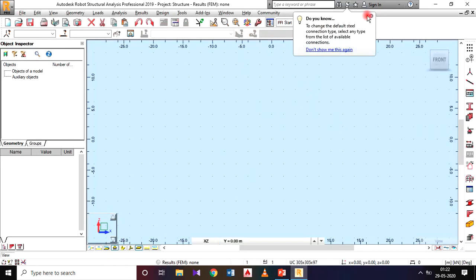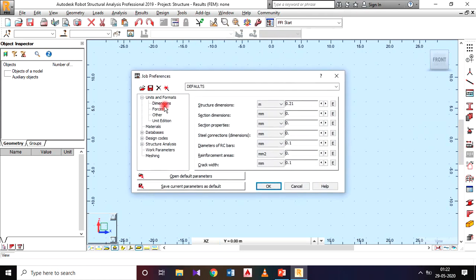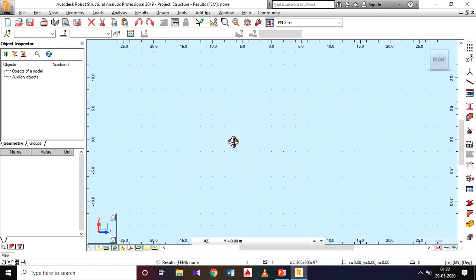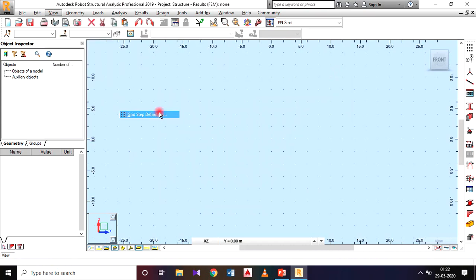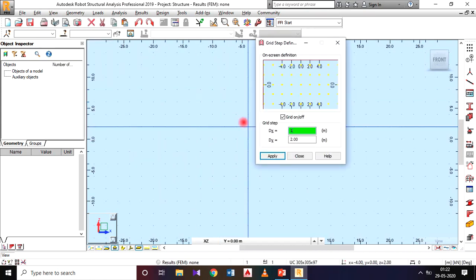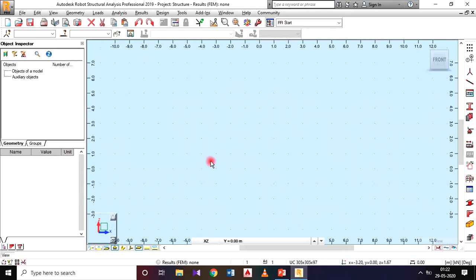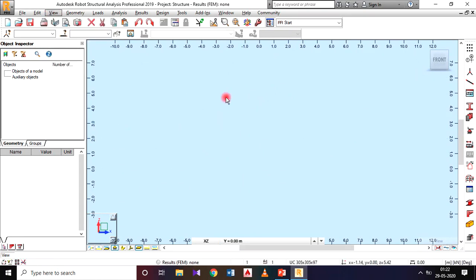Here, the same thing, we just check the units. Go to Tools, Units: dimension in meters, section dimension in millimeters, forces in kilonewton, moment in kilonewton meter. Press OK. Then to set the grids, go to View, Grid, Grid step definition, and make it 1 meter and 1 meter. Apply and close, zoom it. I don't want the dots, so go to View, Grid, and turn off this one.